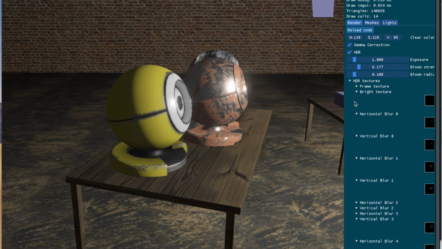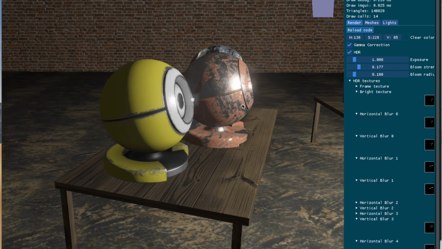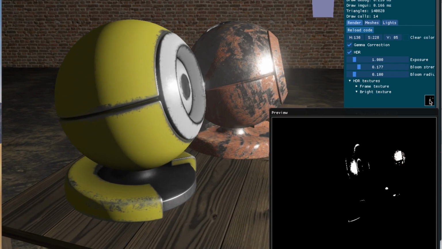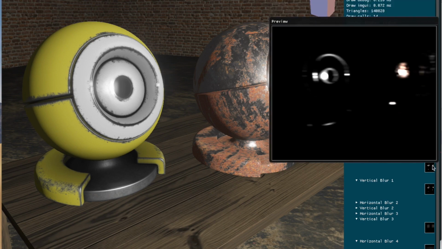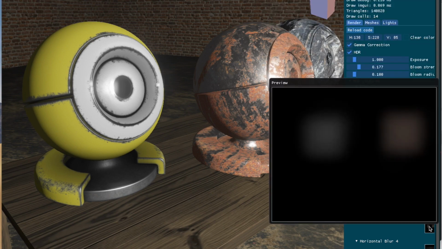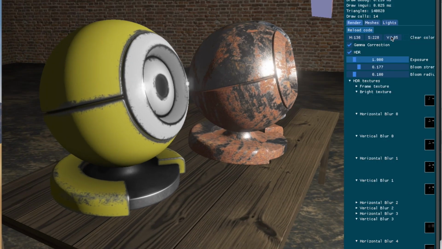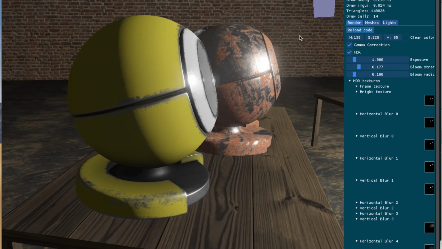What they do is they separate out first the bright parts of the image into its own frame buffer, and then continuously blur, horizontal blur and then vertical blur. You keep blurring until there's barely anything left. And then you add all that on to the final image, and you get that nice effect.